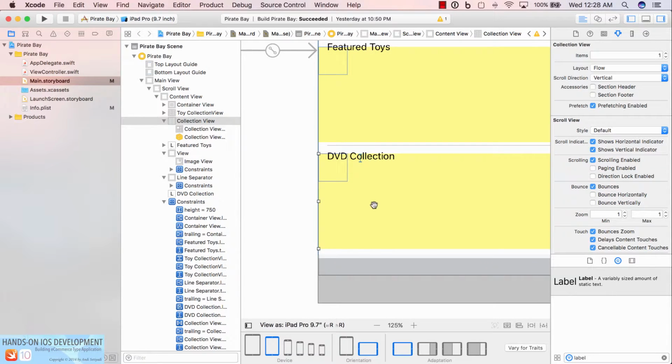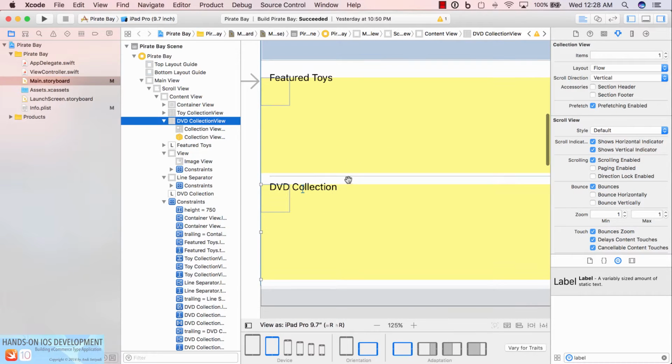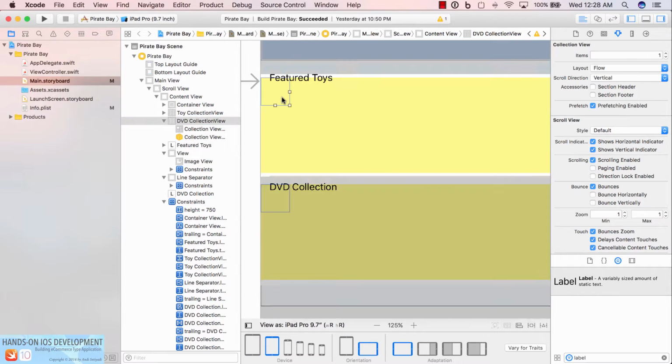And to avoid confusion, I'm going to rename this collection view into a DVD collection view. All right. So now we are ready to start designing our cell. So let's start with the first collection view.